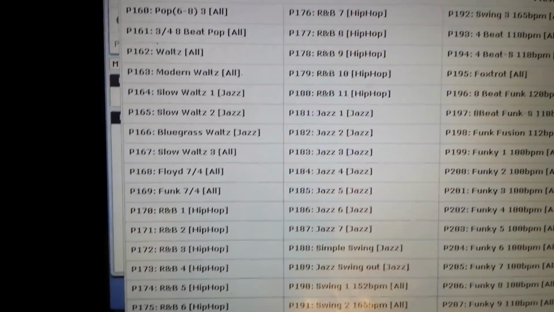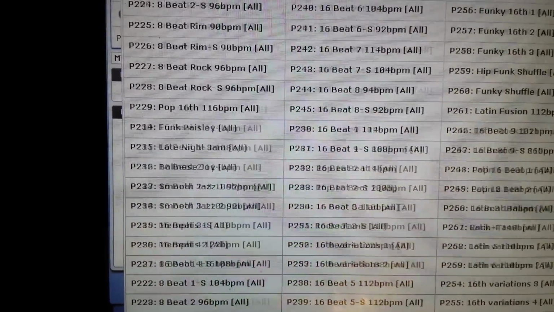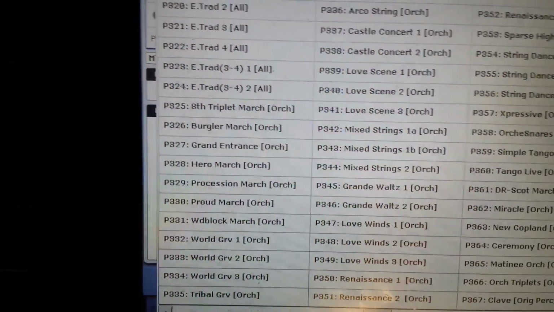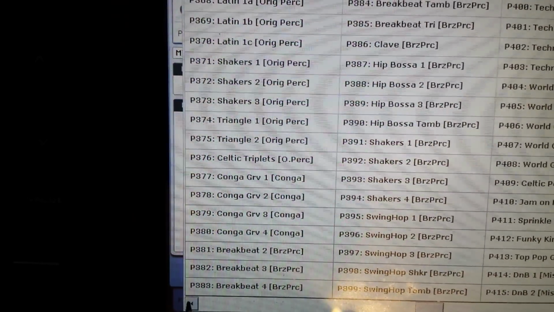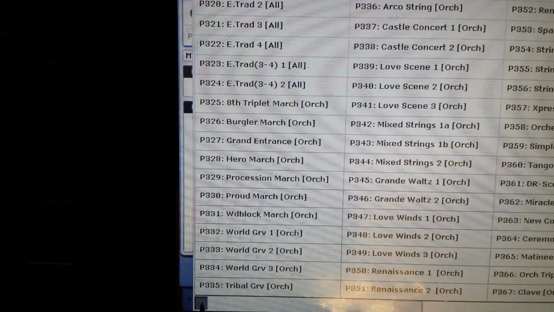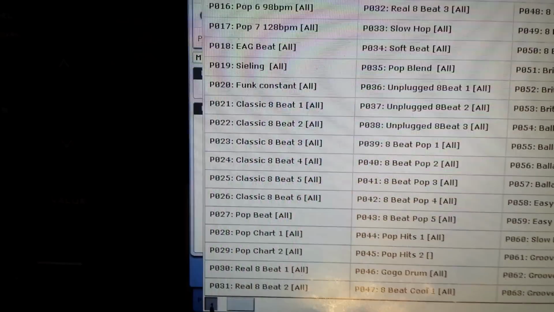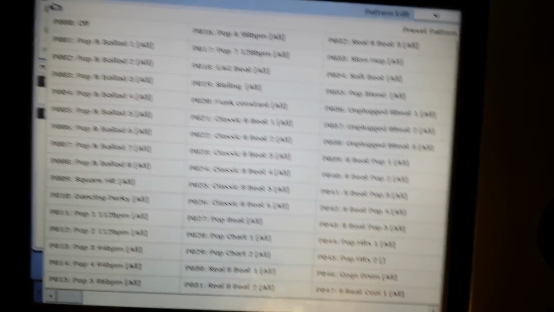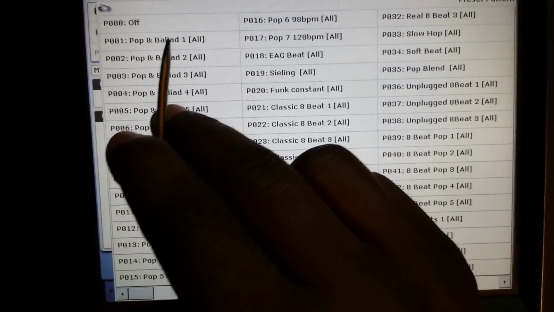But as you can see, some of them have specific genres addressed to them, like hip hop, jazz. There's some more alls, some more jazz, orchestra, Cuban, Brazilian percussion, conga. And those are just referring to the default drum kits in the Kronos. But you can try them out on any and you may be able to come up with some unique results. So basically what you want to do is pick one of these presets.